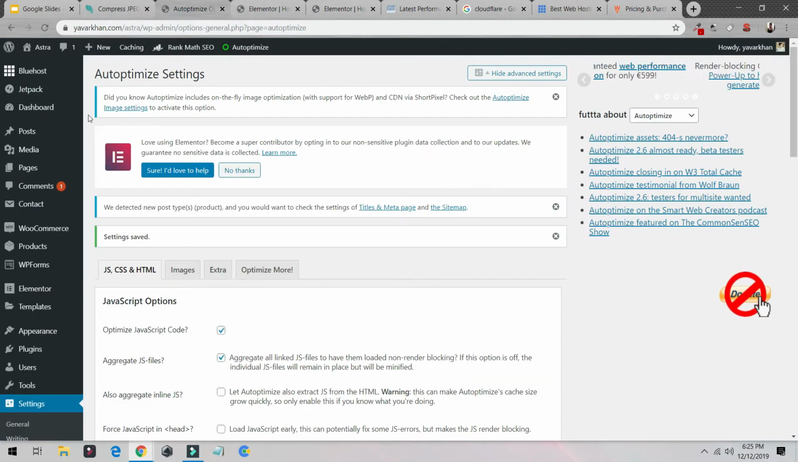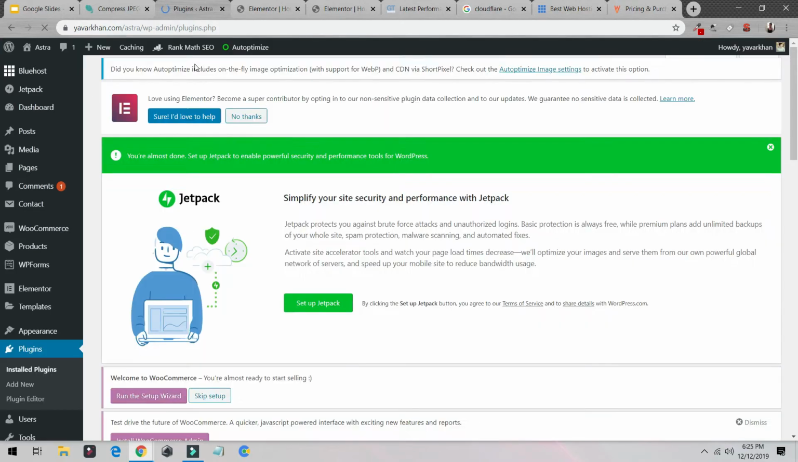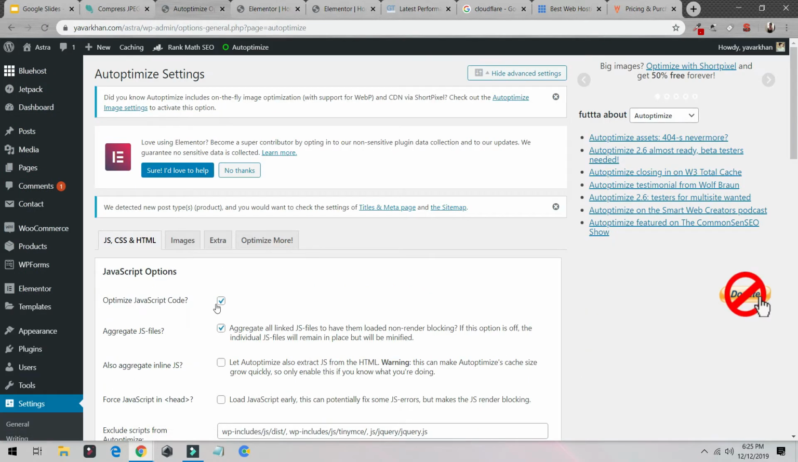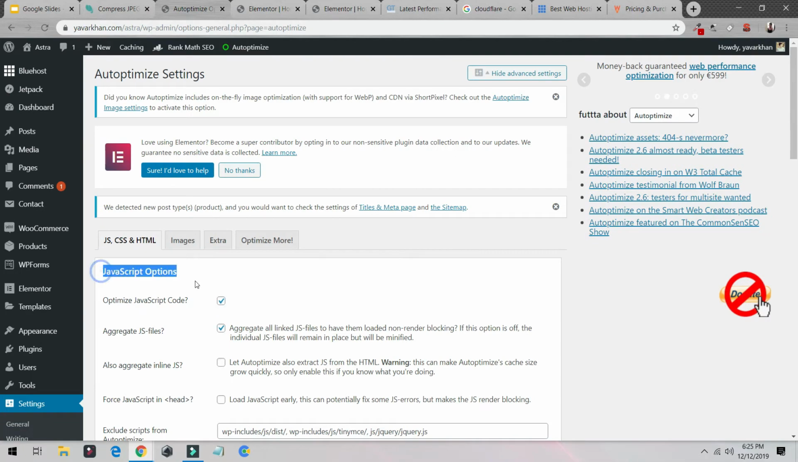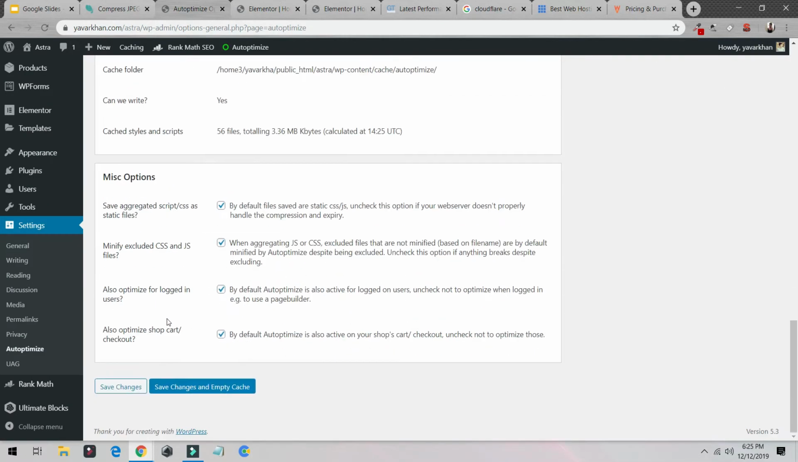Now the second thing I'm going to do is, you need to install this plugin called Autoptimize. It's a free tool. I've installed it, and now I'm going to show you the settings. It's 3 simple steps. You just click over here: optimize JavaScript, then optimize CSS and optimize HTML code, then save changes and empty the cache. Now that's the first step.